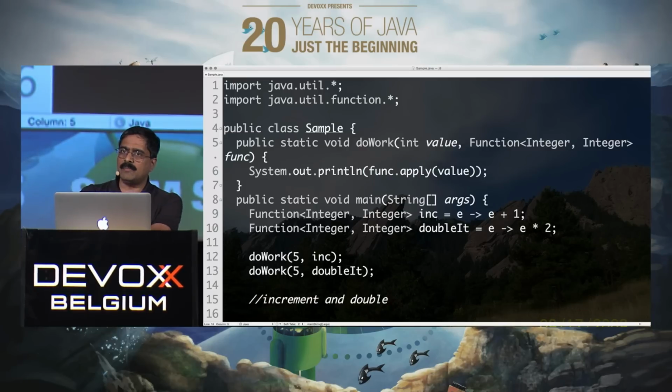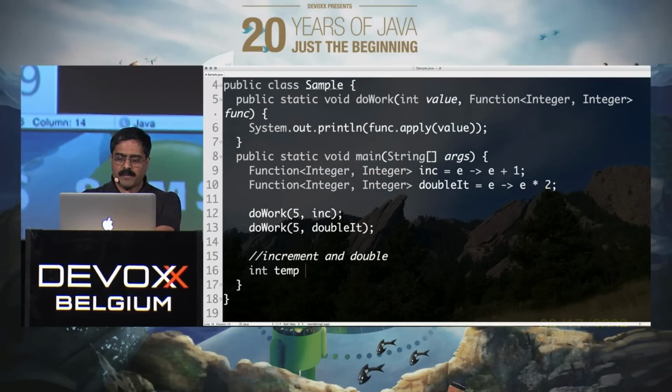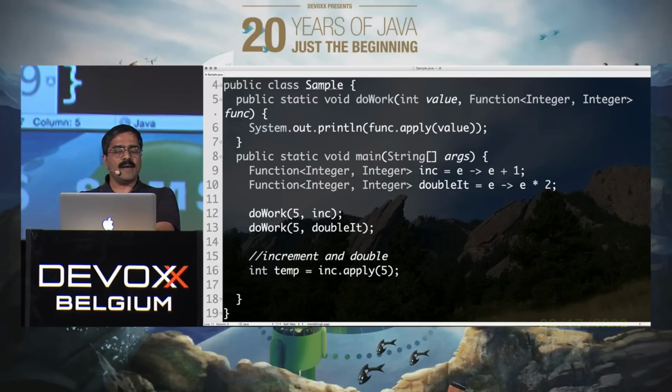Well, how would I increment and double? Well, I could do something like this. I could say int temp is equal to inc.apply, and then I would say 5 over here, and that gives me an increment of 5 with a value of 1, so that's going to be a 6.